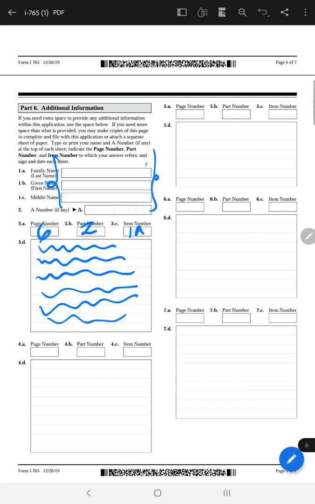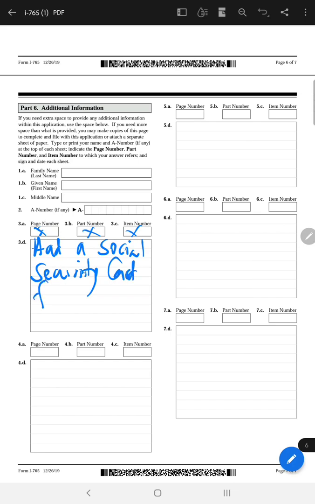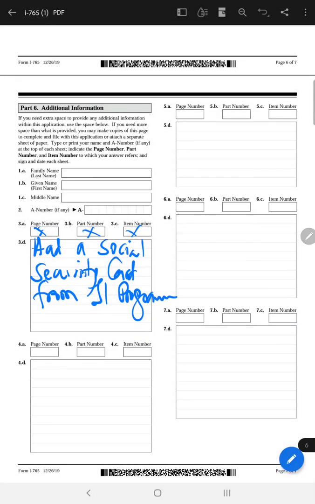For example, using the section where you had a social security card and want to make that clear, you can go ahead and list the page number, the item number, and then you can state: had a social security card from J1 program. Am I writing so bad? Okay, so you can go ahead and fill that out.